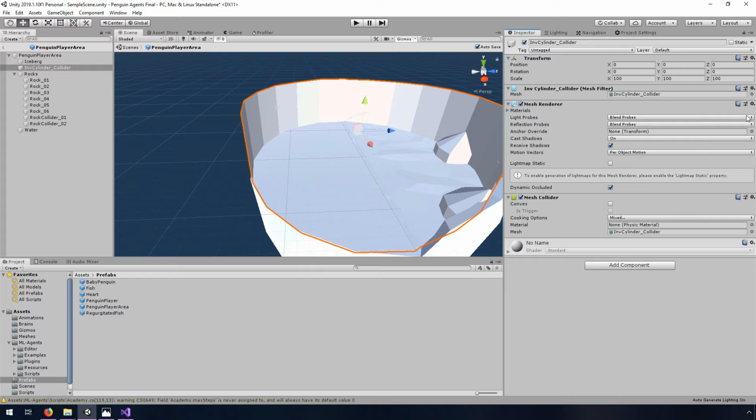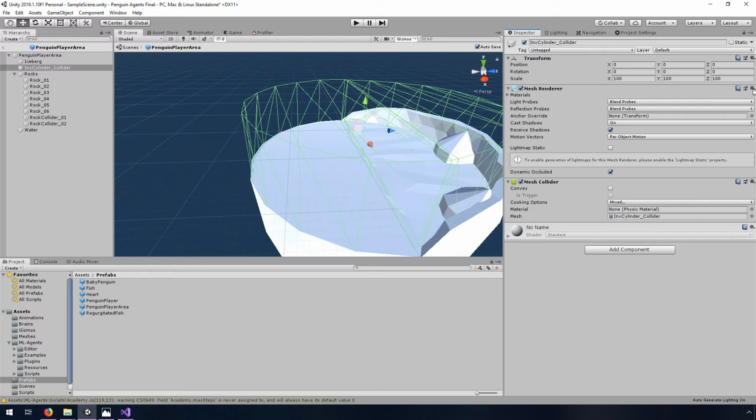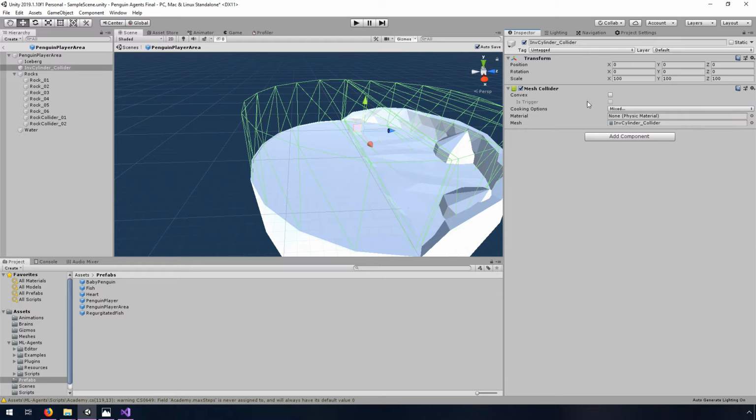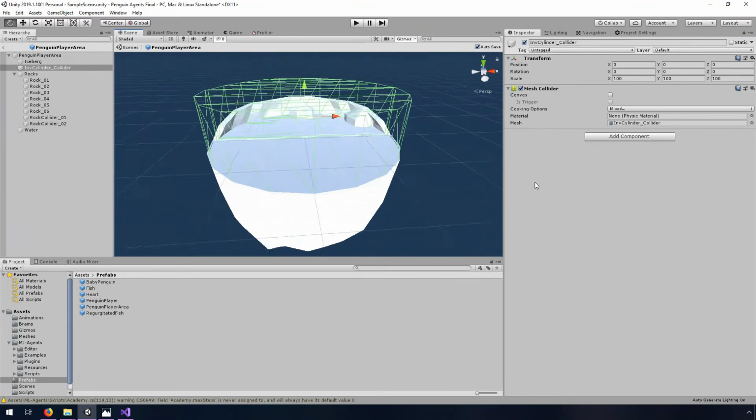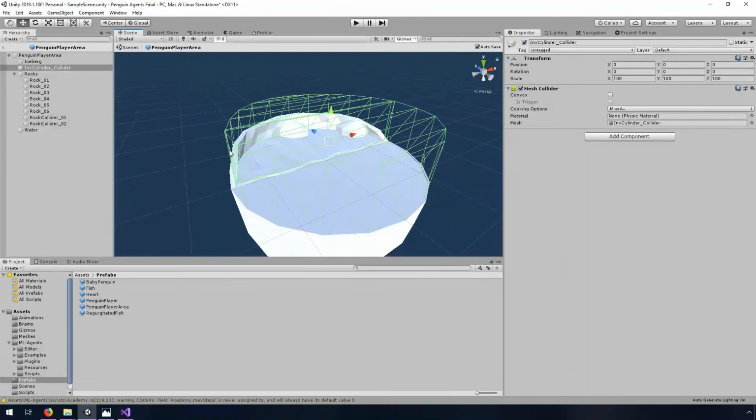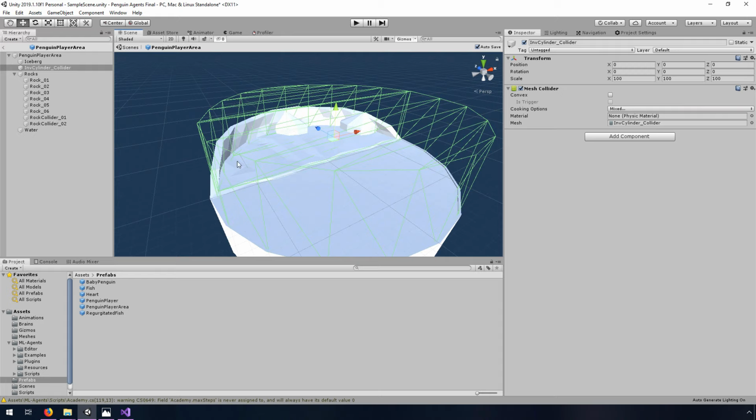But now that we have this collider on here, we don't need to render this. So we're going to remove these two components right here and leave just the mesh collider on there. So now you can see that we have this collider object on there, and as soon as you click away from it, it'll disappear, and it'll just prevent the penguins and the fish from getting themselves out of the environment.